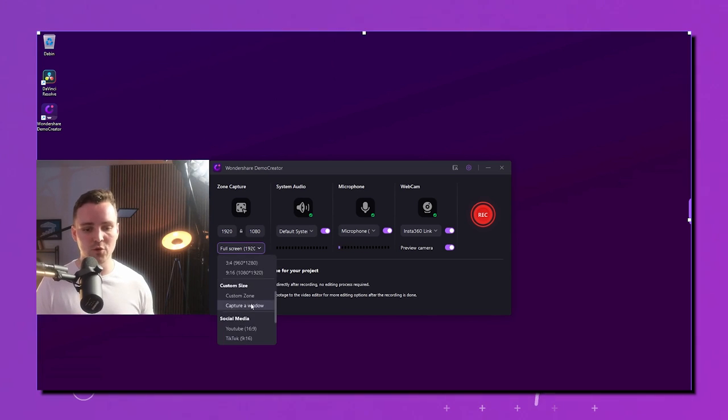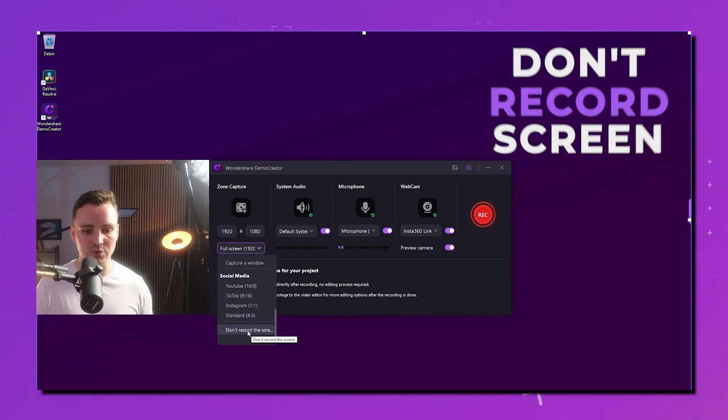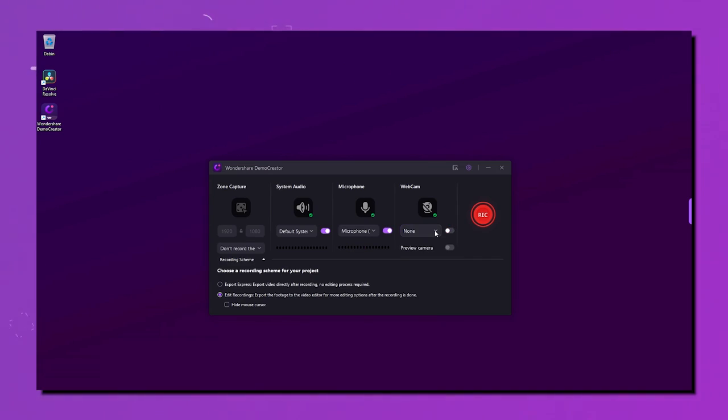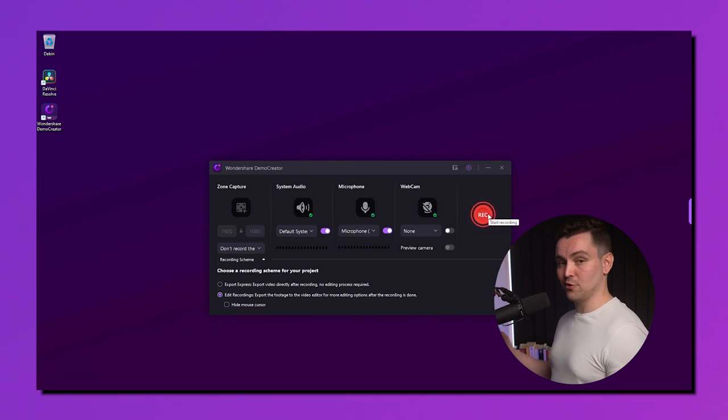So first of all, we're going to turn off the record screen, so don't record screen. And then it's up to you if you want to record system audio or not. And then webcam, of course, none. There we go. So we have no webcam and we have no screen recording. It's only recording the audio now. Of course, go ahead, hit the record button, and then our audio will start recording.